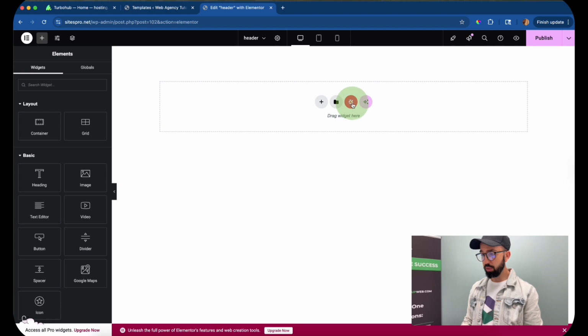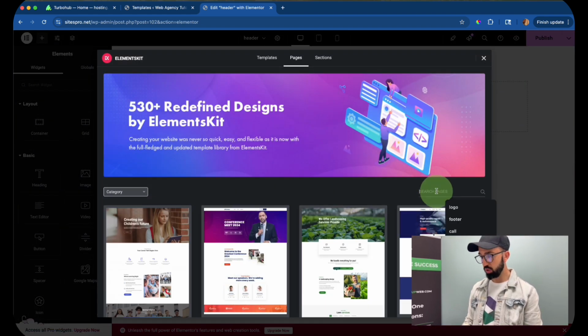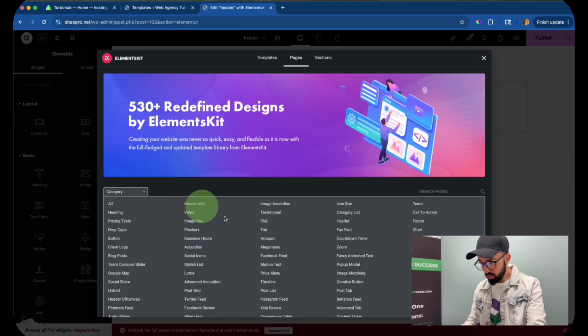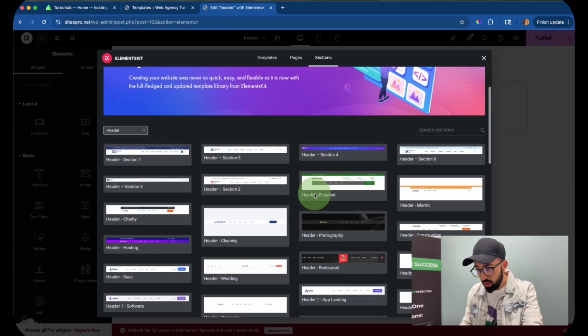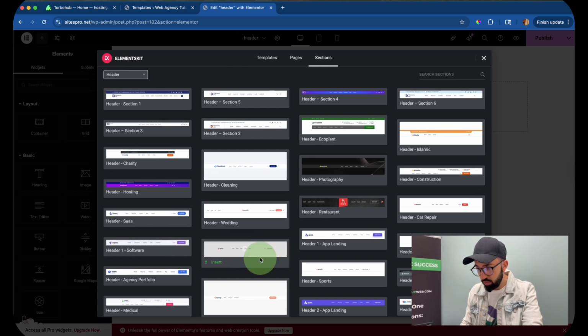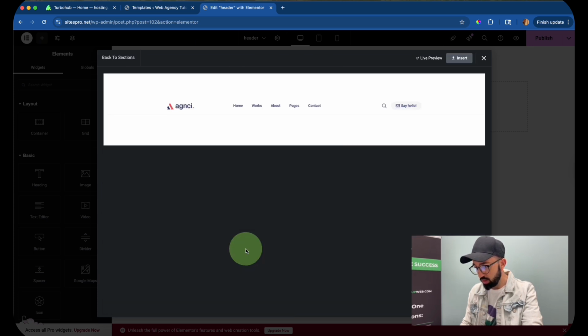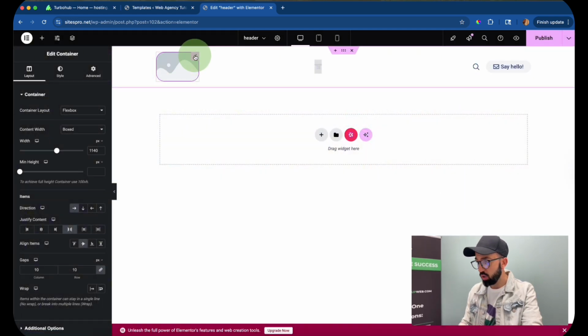Now, the beautiful thing about ElementsKit, they actually have some pre-built headers and footers. Just search for one. Let's look for one here. Header, right there. There we go. Now you can select one of these pre-built headers. There's a few of them that are free to use without having to upgrade. A lot of them are premium, but you got plenty of options here you can just choose from. Like, we can try this one. Just hit insert, and there you go.